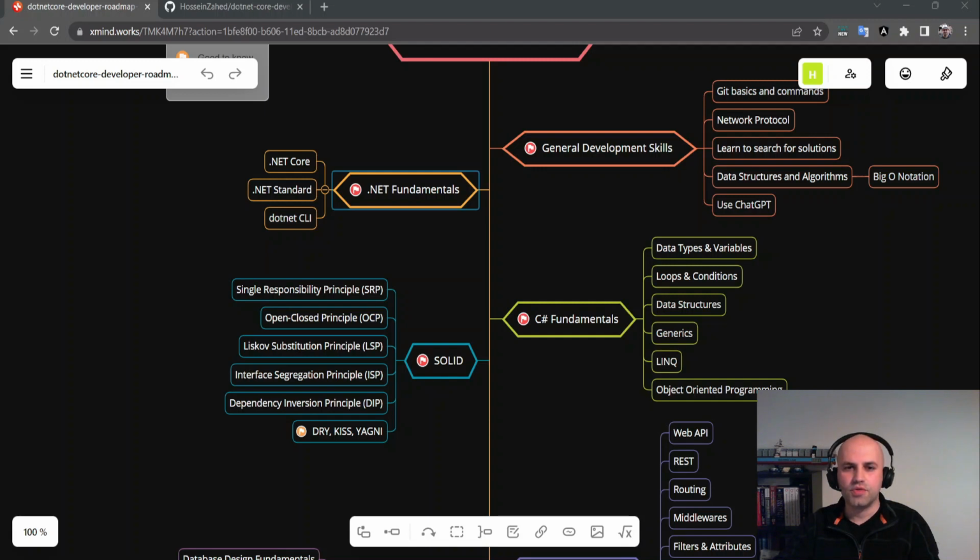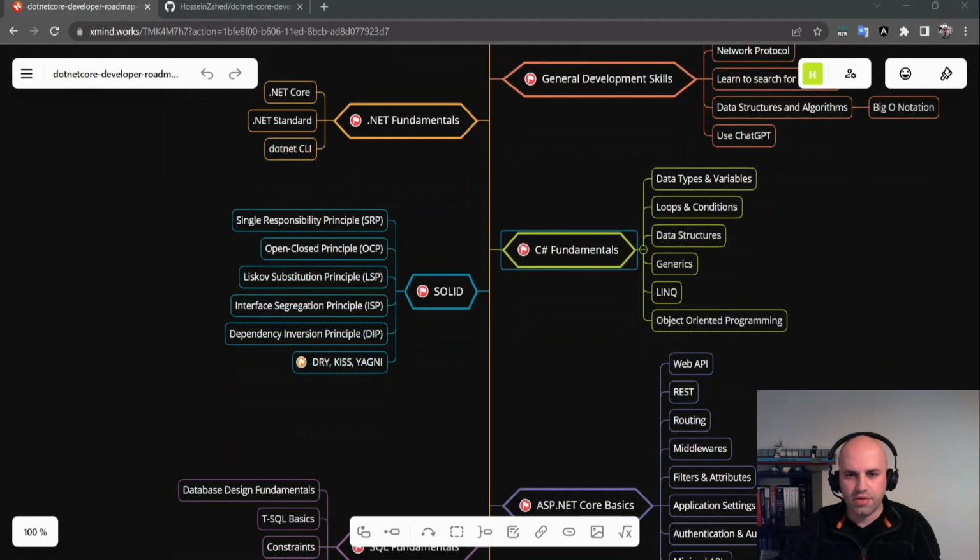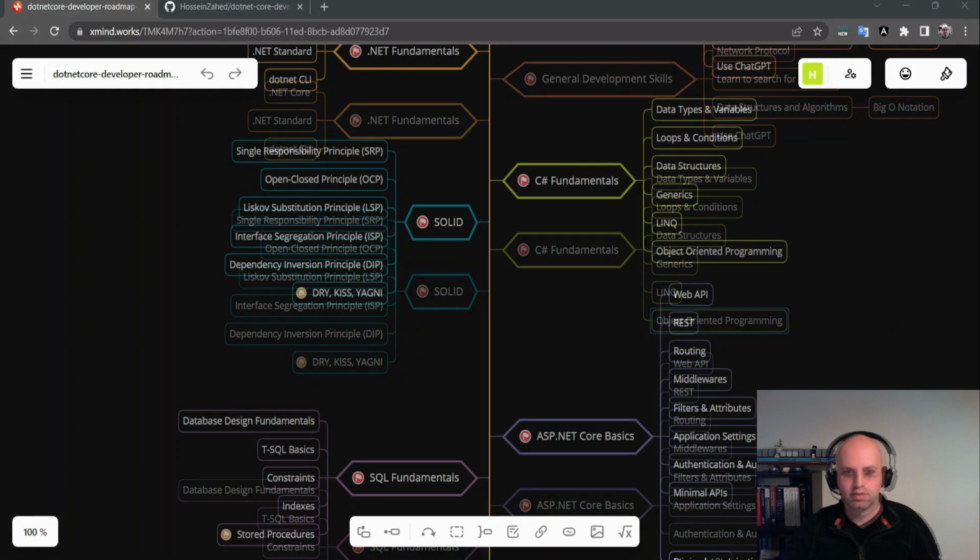Then I'm going to review some .NET fundamentals, including .NET Core and .NET Standard libraries, and checking some of the popular .NET CLI commands that are being used frequently. In the third step, I'm going to talk about some C# fundamentals, including data types and variables, loops and conditions, data structures, generics, LINQ, and object-oriented programming fundamentals.